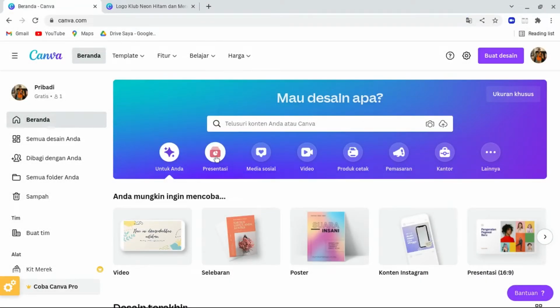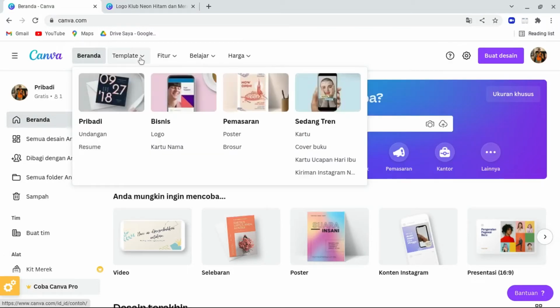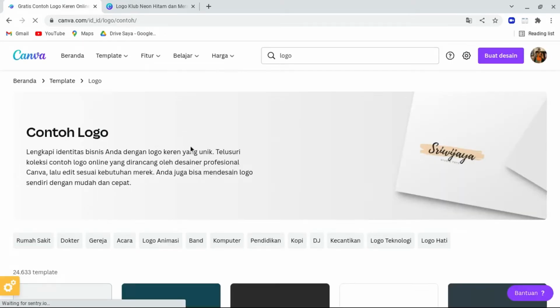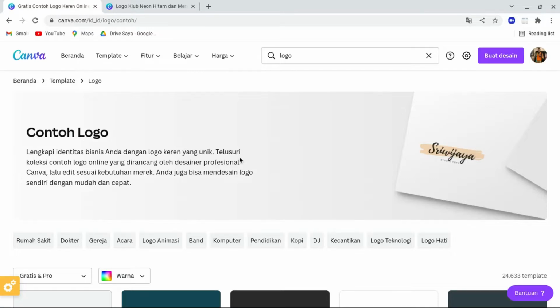Well, everyone, after you have made a company or your shop, we need to make a logo. How do we make a logo? Let's do it. First, go to template and then click logo. Wait for a while. Fast or not depends on your internet connection.